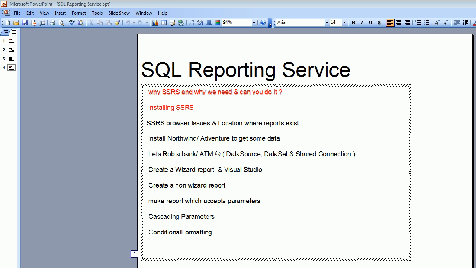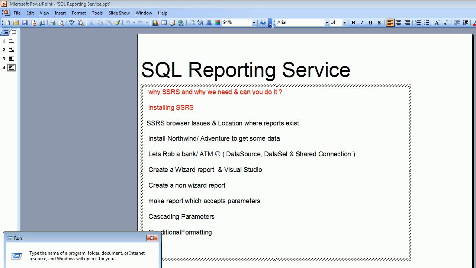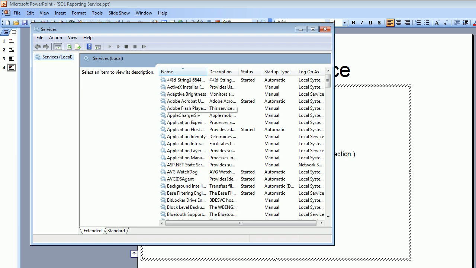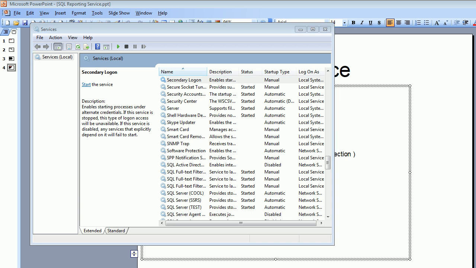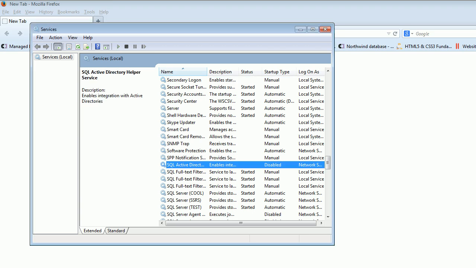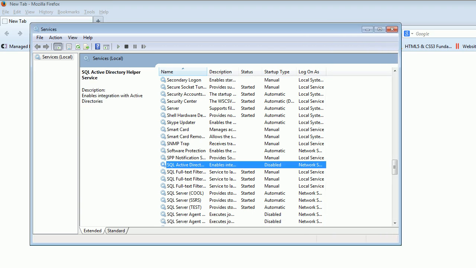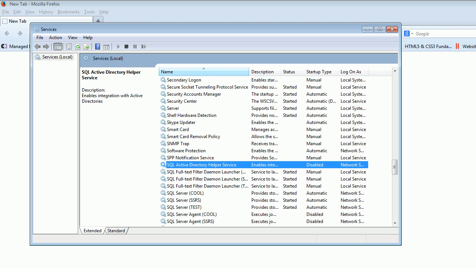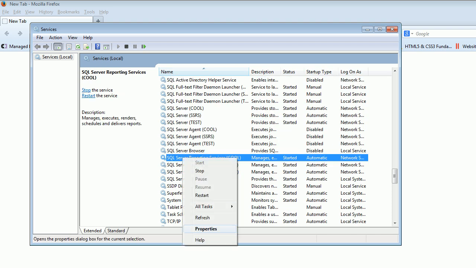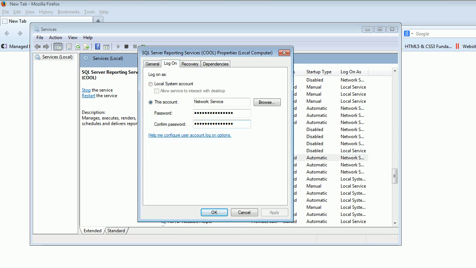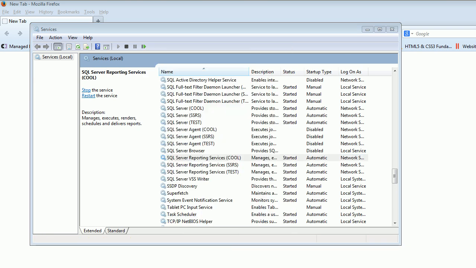In the last tutorial we saw how to install SSRS using the SQL setup. Then we checked the services, in which we saw SQL Reporting Service. As you can see, our reporting service is running fine, and if you check the properties, it is running as the network service. Alright, so this is cool.